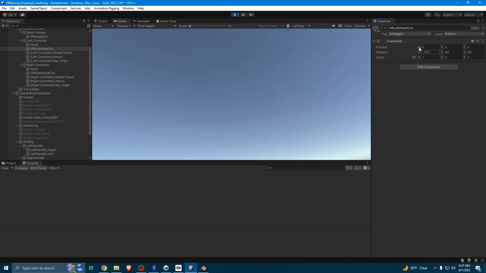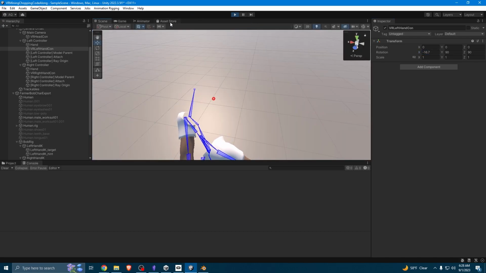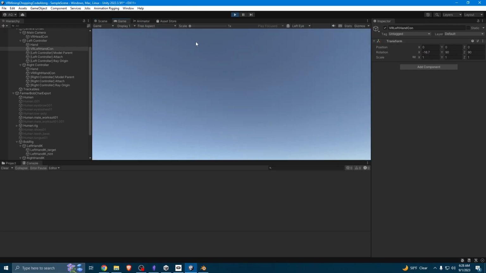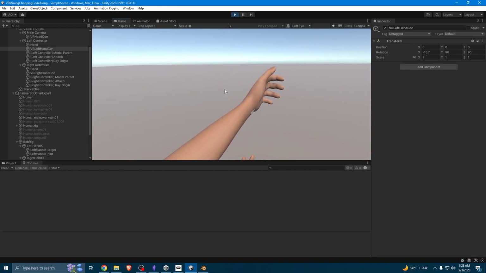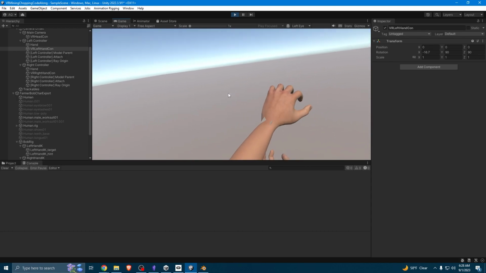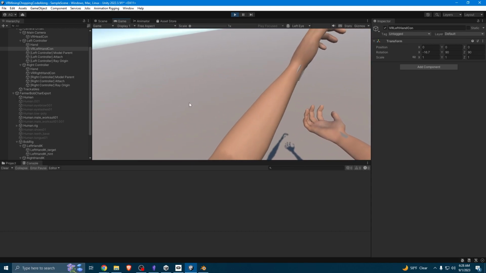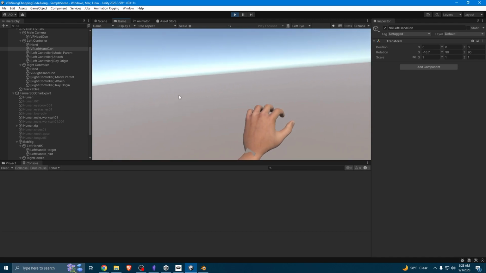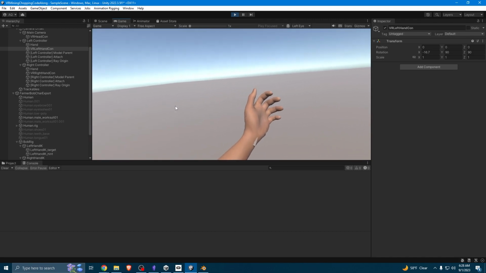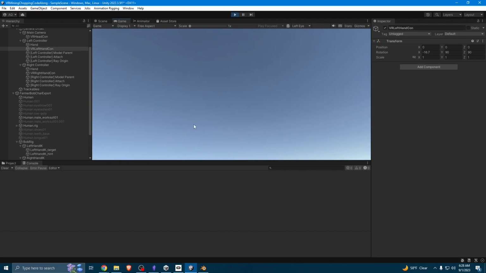Now for the position, let's go ahead and change the scene to keep it local. Go back into game so you guys can see. And now, this is feeling really nice though. I like this a lot. Look at that. I have hands. Anyways.